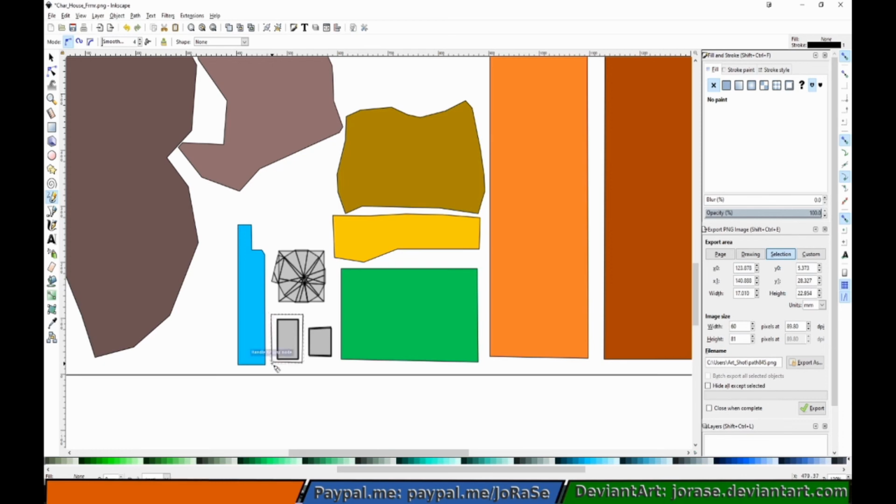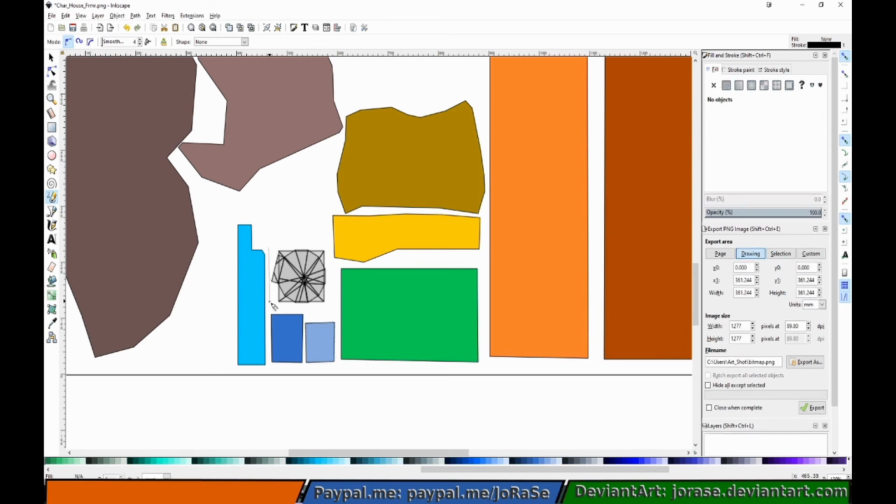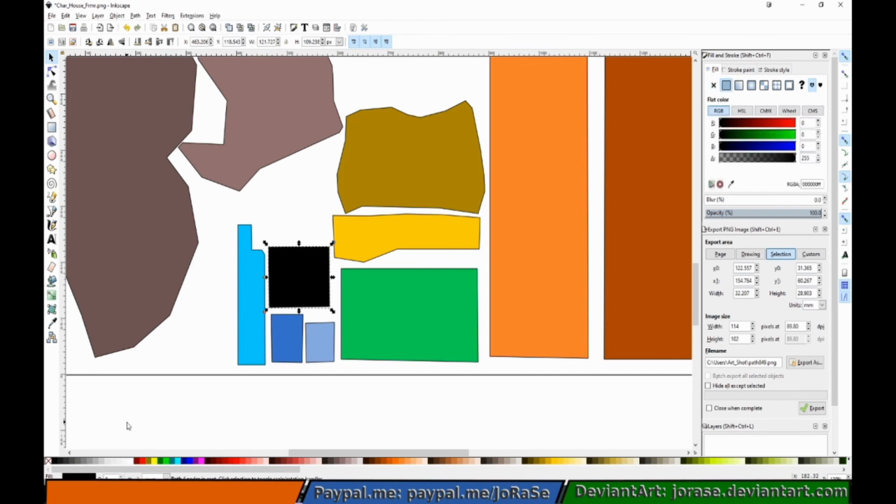Now the doors. And the windows. And lastly, we have the parts that no one will hopefully ever see, because these are the bottom of the models, which are supposed to be sunk into the ground a little bit. So we'll just go black for those.